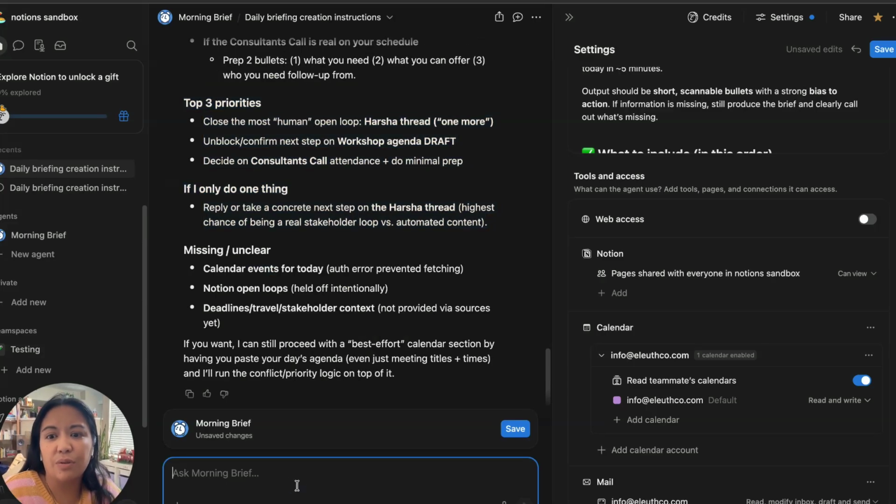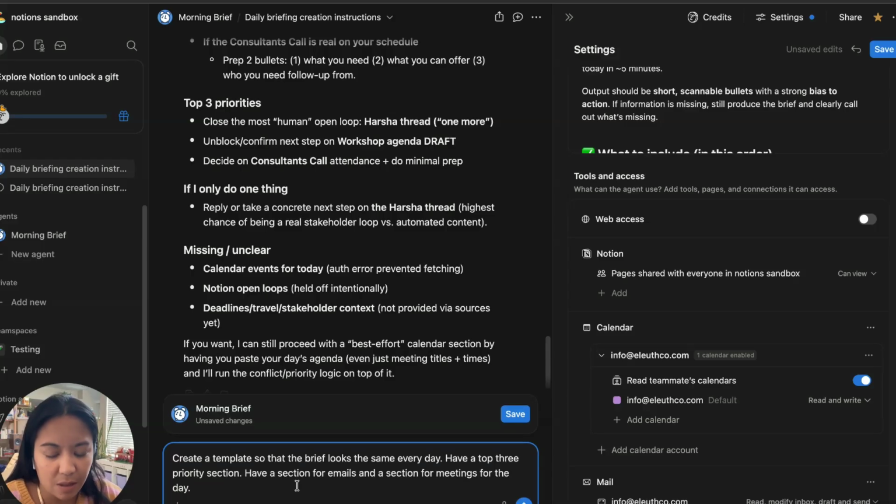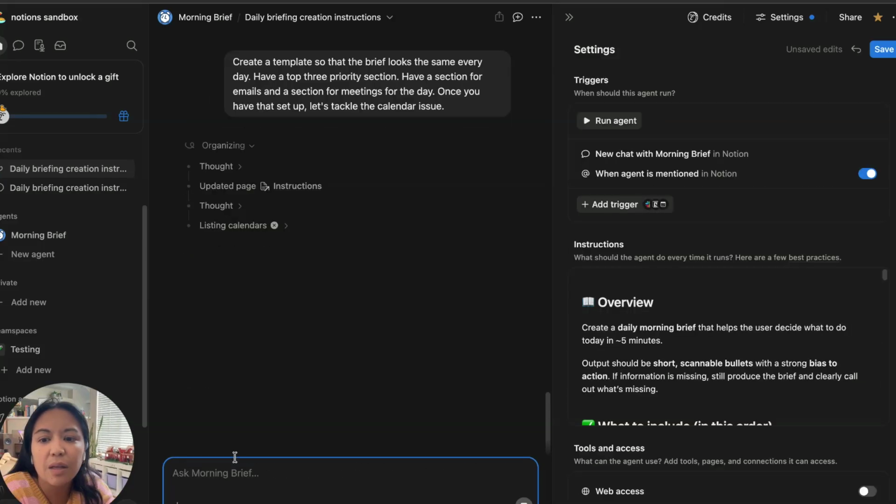Okay, so there's a couple things that I want to tweak. So create a template so that the brief looks the same every day. Have a top 3 priorities section, have a section for emails and a section for meetings for the day. Once you have that set up, let's tackle the calendar issue. And then before I forget, I'm just going to tee up this addition to the prompt, which is I want this to run every day at 7 a.m.